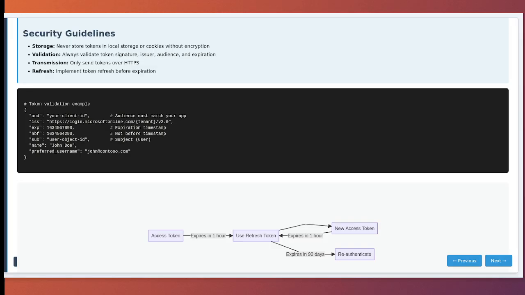First, let's talk about token storage. Never, ever store tokens in local storage or session storage in web browsers. These are accessible to any JavaScript code, including malicious scripts. For SPAs, consider using in-memory storage and refresh tokens with rotation. For server-side applications, store tokens in secure session stores, preferably encrypted at rest.